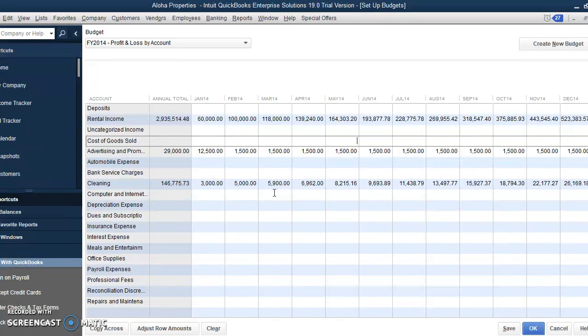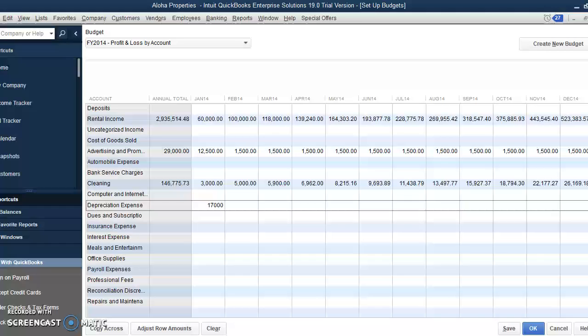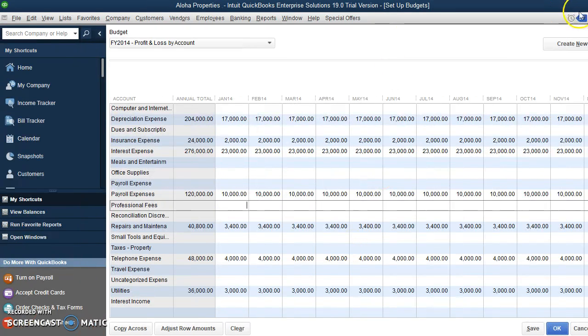The next step is going to be putting in depreciation for $17,000 a month for each month. So I will type in 17,000 and then I can copy across. The next step is going to be putting in insurance, interest, repairs and maintenance, telephone, utilities, and payroll expenses. I will go ahead and enter all those now. Okay, so now I have those entered and it looks like this.